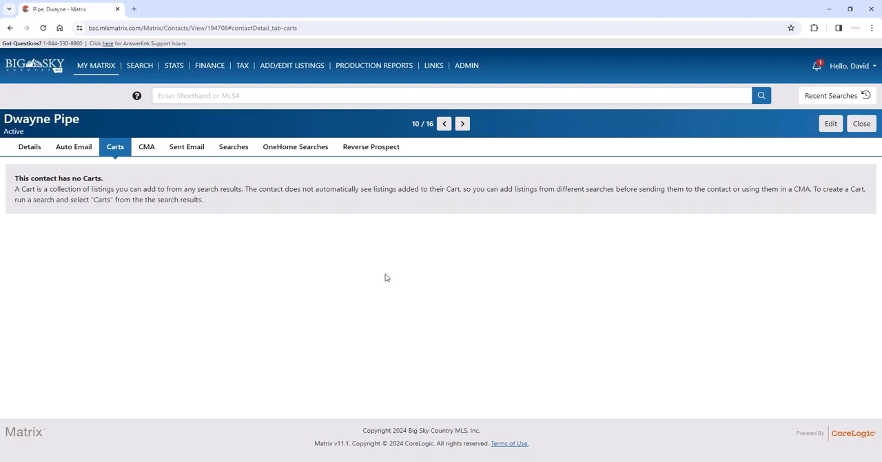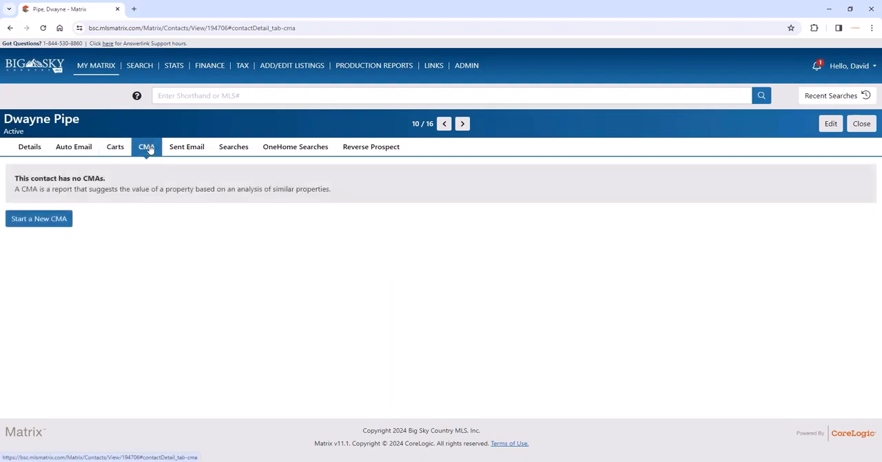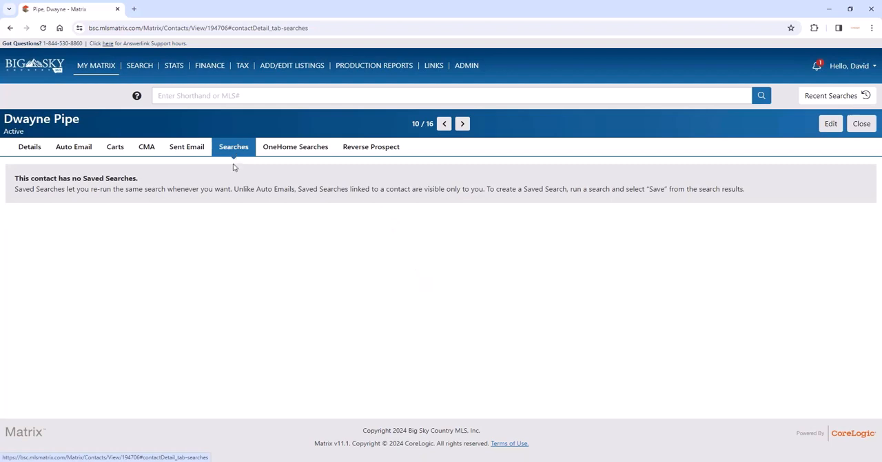And this is really useful if I have a lot of different contacts that I'm working with in the system, and I find properties that are maybe perfect for different contacts. I can add it into their cart, and then it's very, very easy to find those properties again because I know it's in that contact's cart. And again, this is where I would see all those carts. CMAs, again, if I've created a CMA for a specific contact, this is just where I can not only view, but I'll also manage those CMAs from. Just a collection of all the emails that I've sent to this one specific contact and any type of searches that I've created for this contact inside of Matrix, I can find here. And again, it's worth repeating.